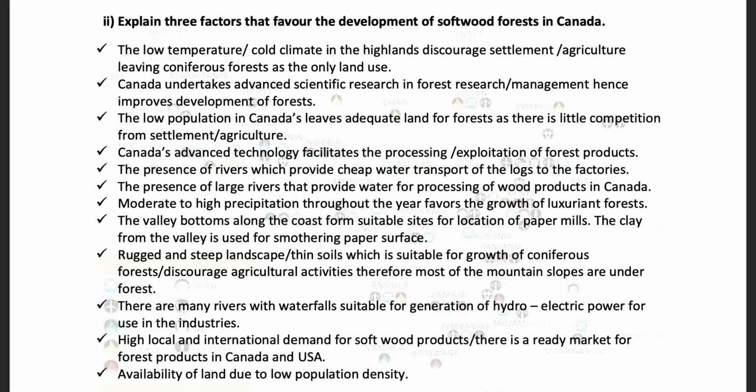Canada's advanced technology facilitates the processing and exploitation of forest products. The presence of rivers which provide cheap water transport of the logs to the factories. The presence of large rivers that provide water for processing of wood products in Canada. Moderate to high precipitation throughout the year favors the growth of luxuriant forests. The valley bottoms along the coast form suitable sites for location of paper mills. The clay from the valley is used for smoothing paper surface.